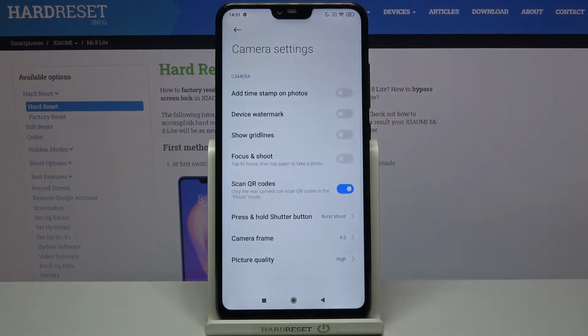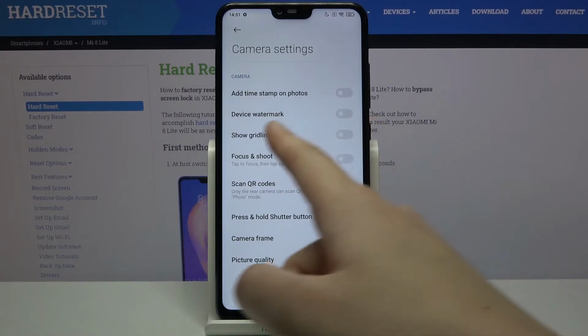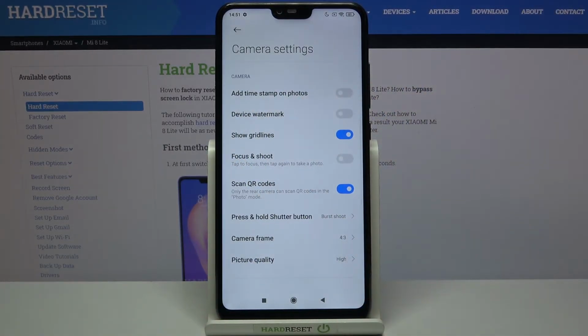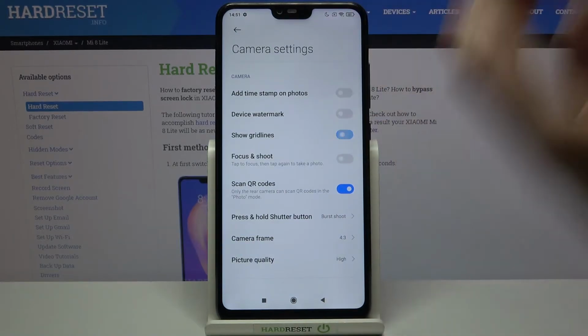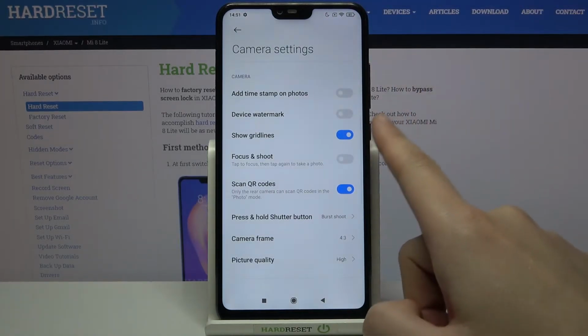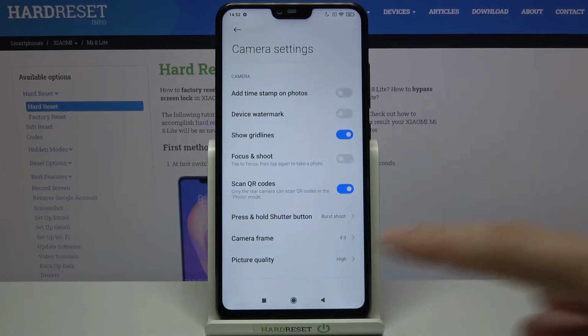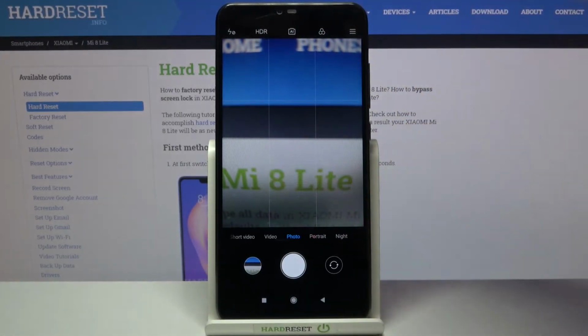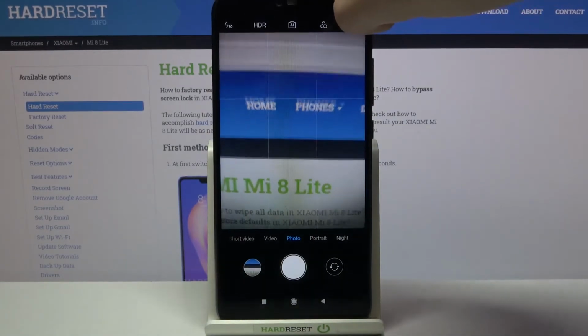Now let's slide a little bit down, and here we can find the show grid lines option. So by using the button from the right we can easily turn them on and turn them off as we need. For now let me keep the grid lines turned on and let's move back to the camera. Now in the preview we can see them, so this is how they look.